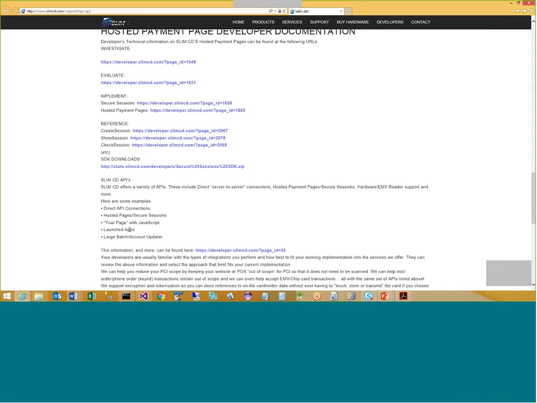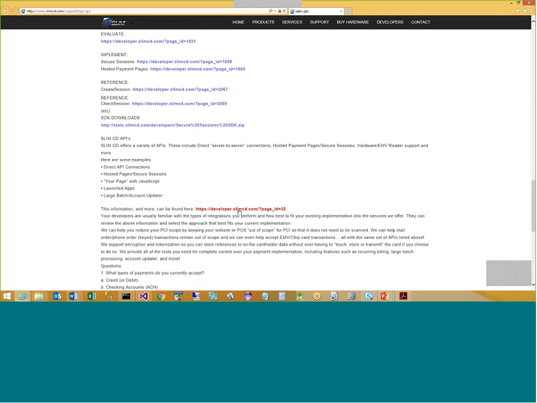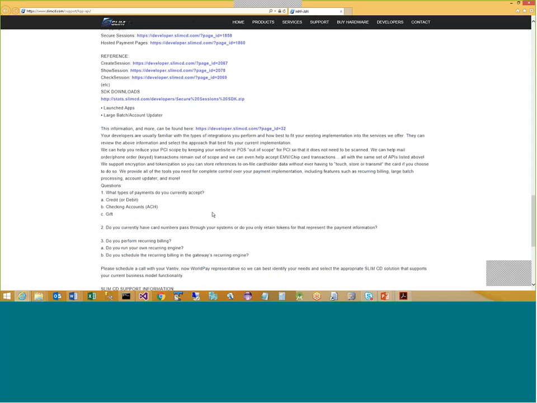SlimCD also makes client applications that are ready to go out of the box: SlimCD for PC, SlimCD mobile apps. Those can be launched so that a point-of-sale system can, when it's time to accept the payment, launch our application, let it run the PIN pads or type in the information, and then return approved or declined. And finally, large batch and account updater features are also available. You can find a lot of information on our developer website, developer.slimcd.com.